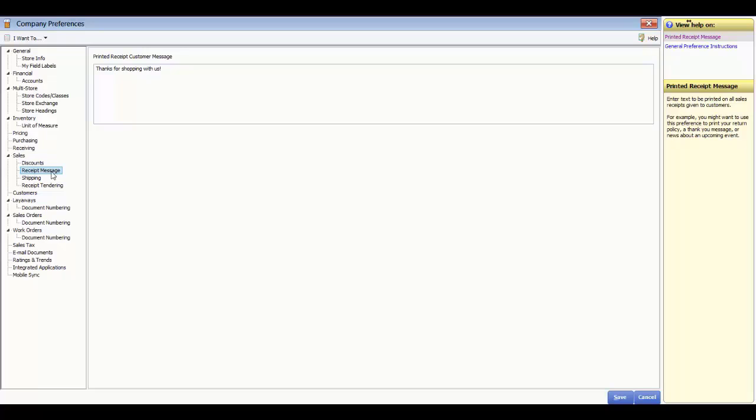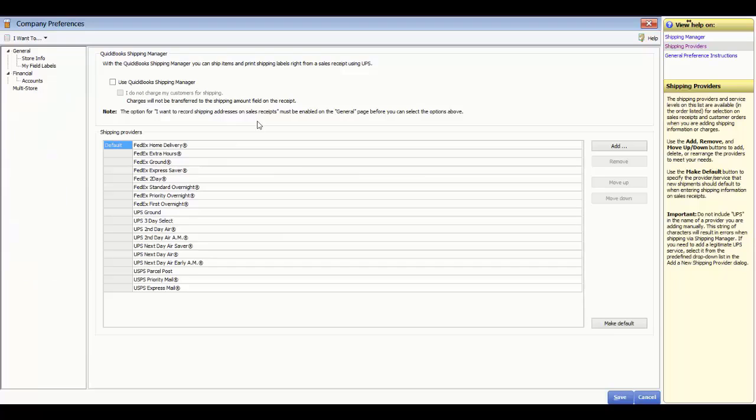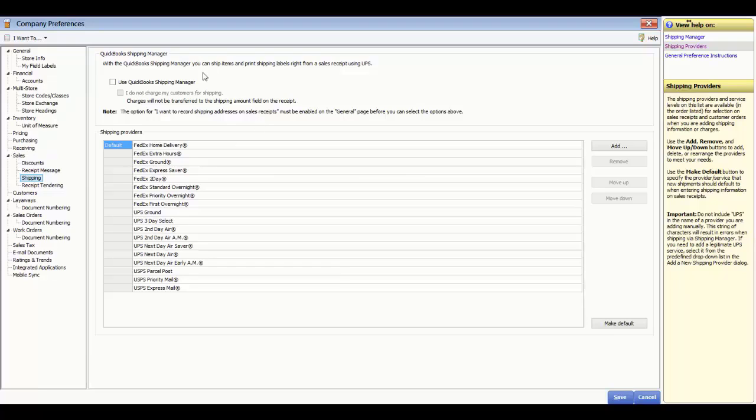The next one is the receipt message. In the receipt message, you can enter text written on all the receipts given to customers. You may want to put a thank you on here. You may want to put your return instructions on here, or news about an upcoming event. With the shipping section, you can enable the shipping manager to use the Ship Manager engine for UPS shipping only. This also allows for adding or removing various other shipping types, for example, store, truck, etc.